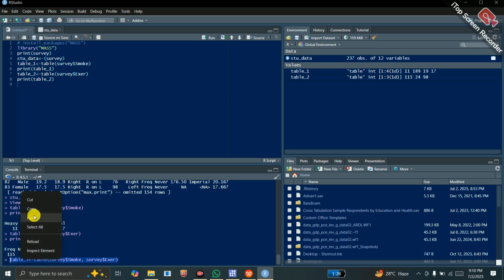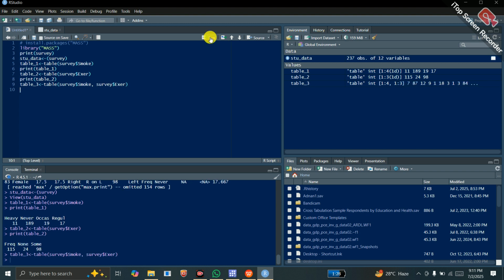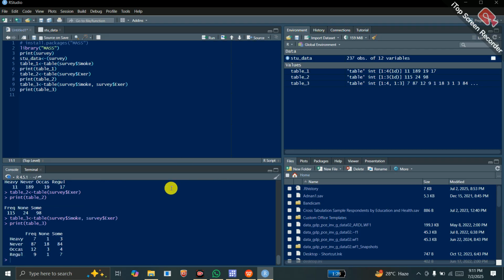in the text editor. So I'll cut it from here, and I'll copy this here, and after this, if I run, this will create table 3 for me. Now I want to show the cross tabulation of smoking and exercise. So print table 3, and here is the crosswise table of two variables, that is smoking and exercise.